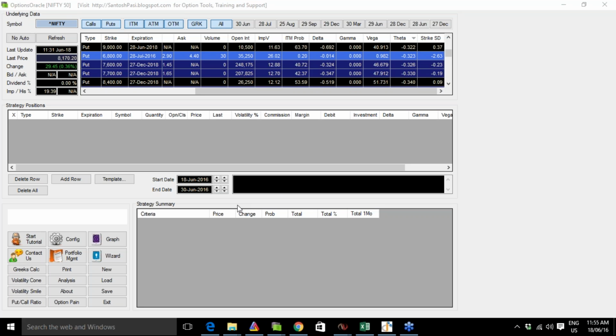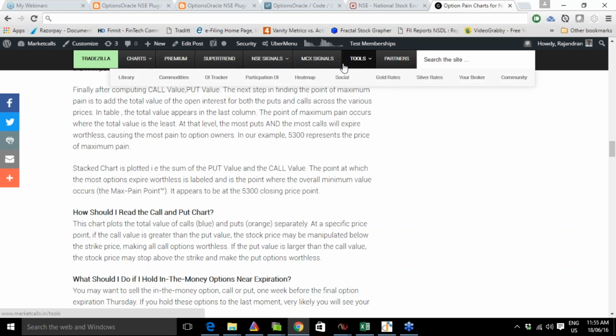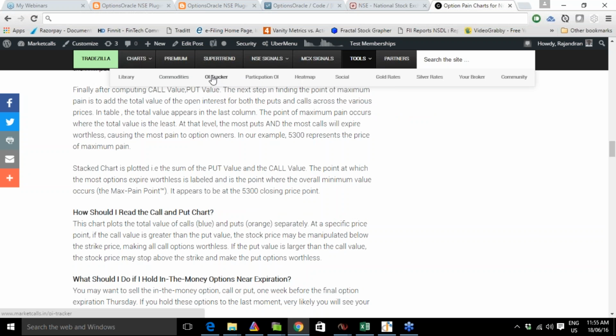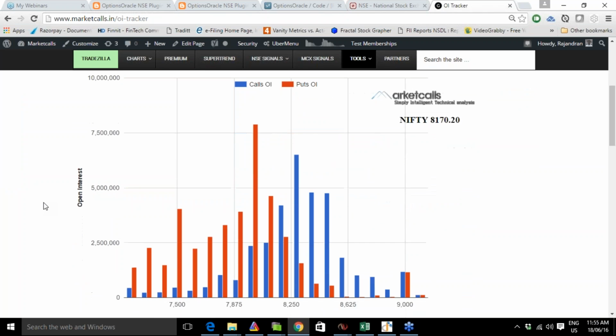Can we check change in OI? This is a question from Muthu Selvan. Anyways, you cannot track the change in OI directly. To do that, I had created a tool on my website, marketcalls.in. You can go to tools and then OI tracker. Currently, you can track the change in open interest during live markets for both Nifty and Bank Nifty. You can track the open interest across various strike prices.